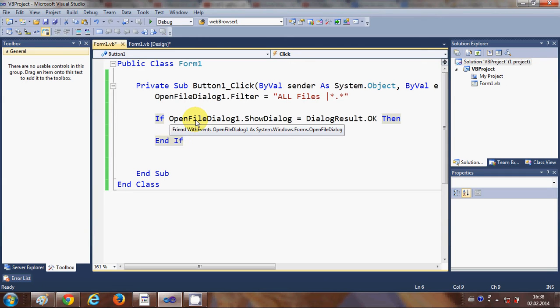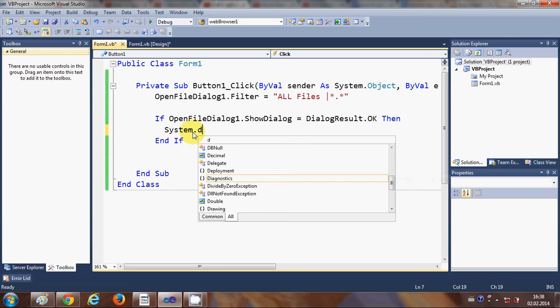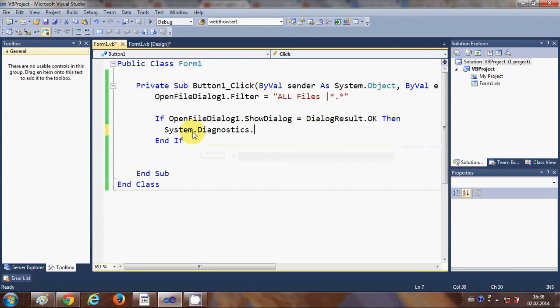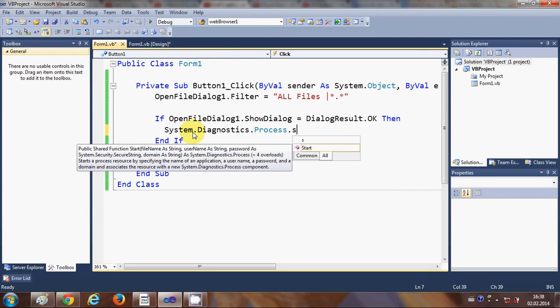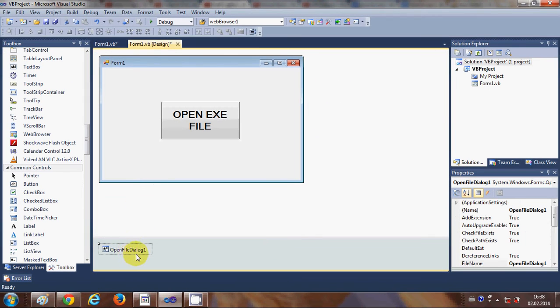So just write if OpenFileDialog1.ShowDialog is equal to DialogResult.OK, then if the path is okay, then we will be able to open any exe file. So just write here System.Diagnostics.Process.Start, and in the bracket what we will do is we will copy this OpenFileDialog1, which is our OpenFileDialog name.